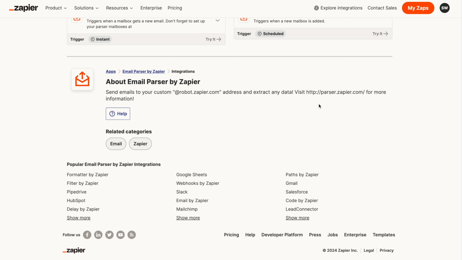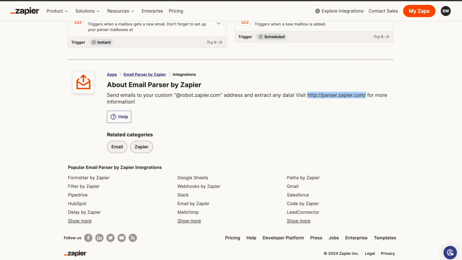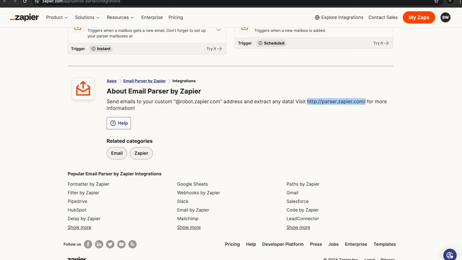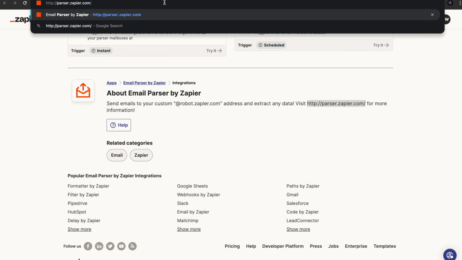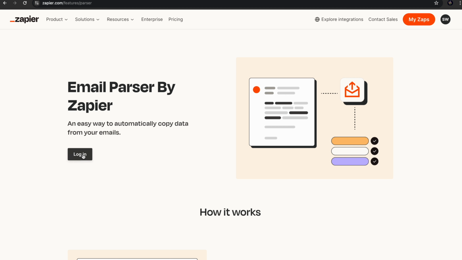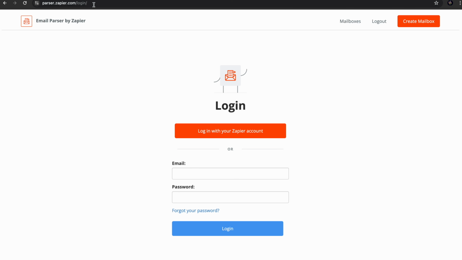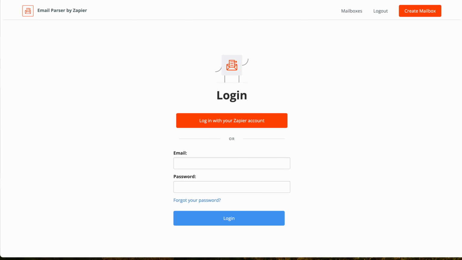You scroll down to the bottom and you're going to go to this URL here. So we'll go copy, bring this down a little bit so you can see my URL bar, paste. And then when you're here, you're going to click login. And this is the actual URL you want to go to, parser.zapier.com/login. We don't want to log in. We're already logged in. You want to actually click this create mailbox at the top right.